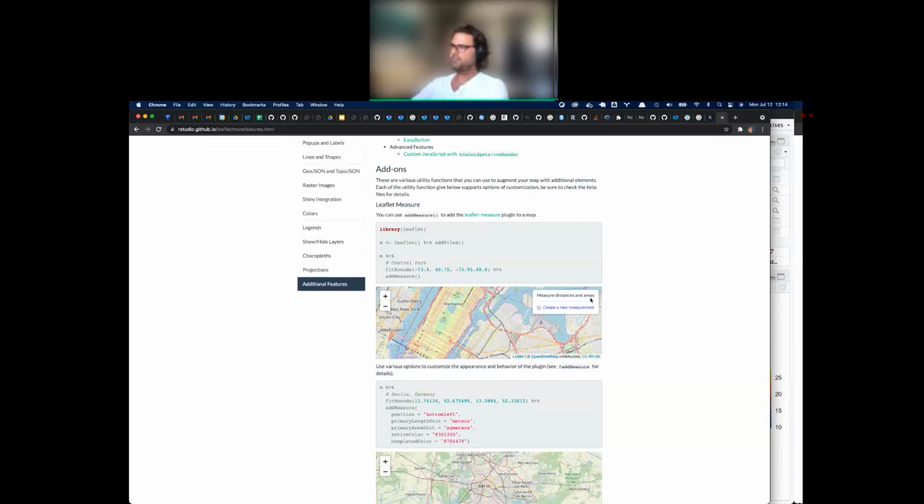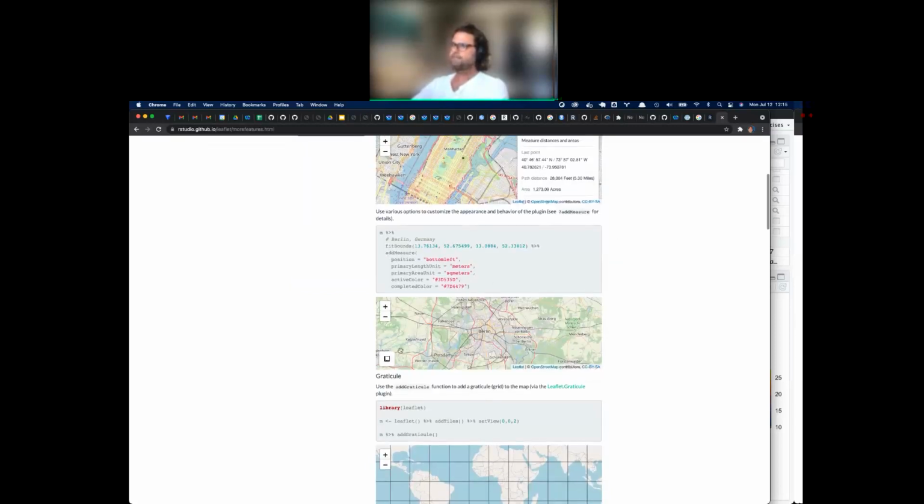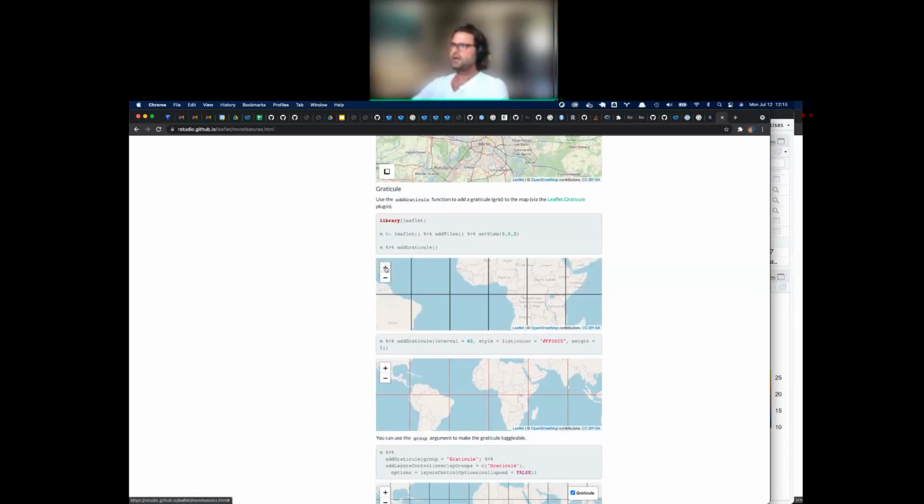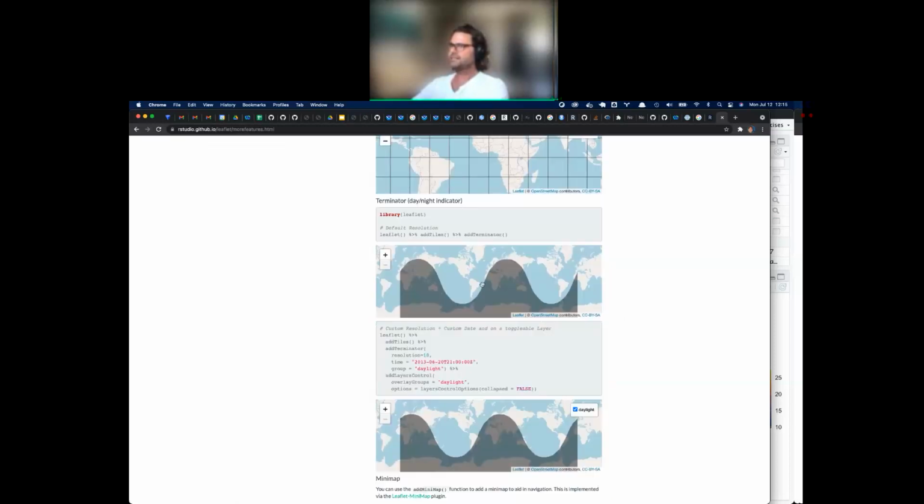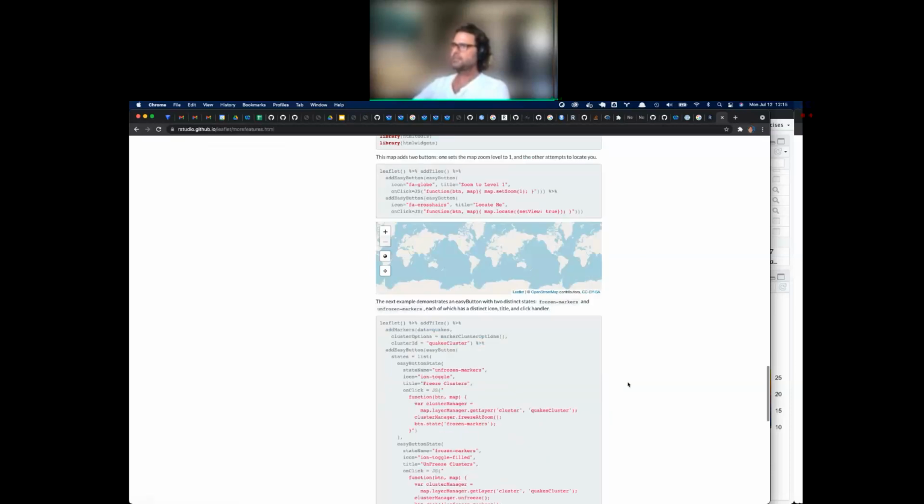including here's even a measure feature, so you just say add measure. Here's how to change where that is. You can add graticules. You can even add this terminator, day-night indicator. This is also a common thing, is to show an indicator map, and that's even expandable and collapsible in leaflet.